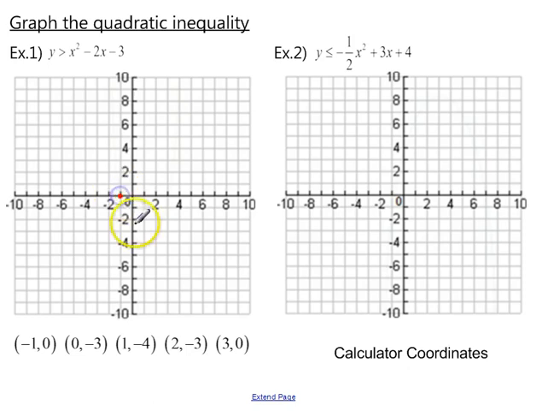We have (-1, 0), (0, -3), (1, -4), (2, -3), and then (3, 0). And when we go to sketch our parabola, remember, because it doesn't have that equal sign underneath it, we're going to use a dotted line to sketch our parabola. Now the last thing we need to do is shade.